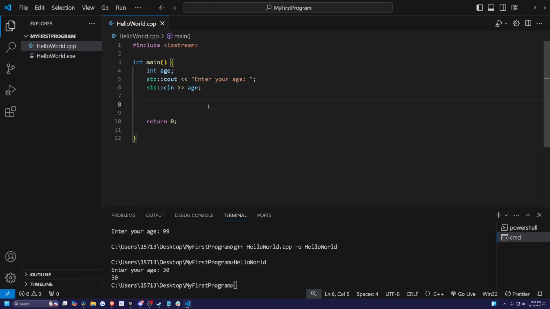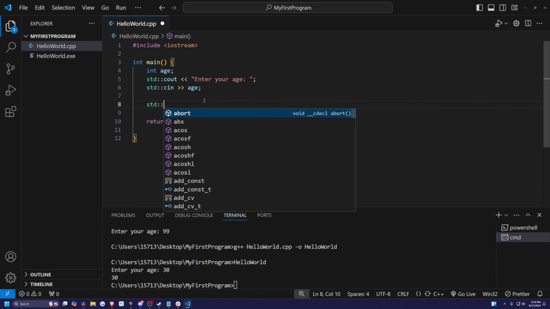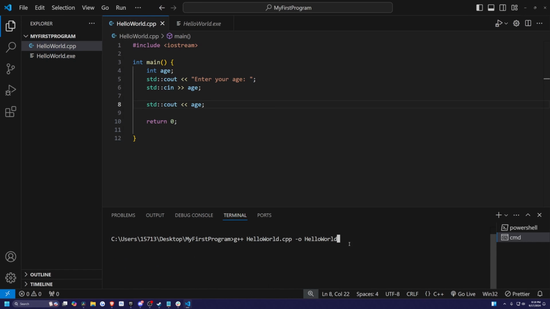All right, let's go over it. So in order to simply print out the age after we type it in, I'm just going to type in std::cout, and then I will type in age, and that's it. So now let's go ahead and actually run this. I'll do my g++ hello world.cpp -o hello world, and then I will type in hello world to run this, and it's going to say enter your age, and I'll do something like 300, and then it's going to print out 300 after I click enter. If you got it, let me know in the comments below.